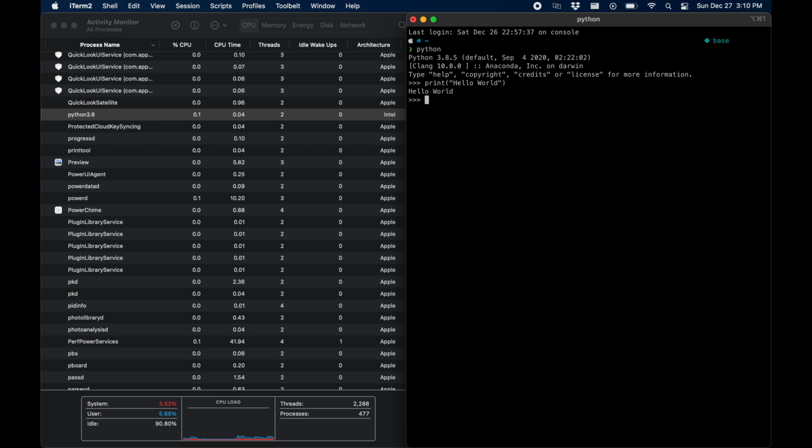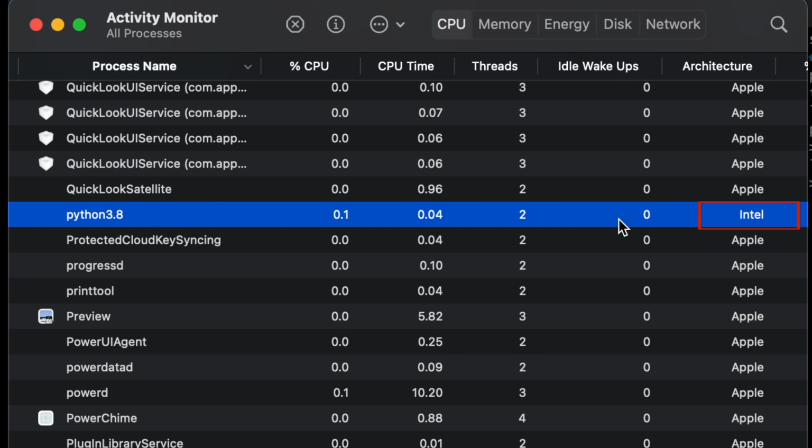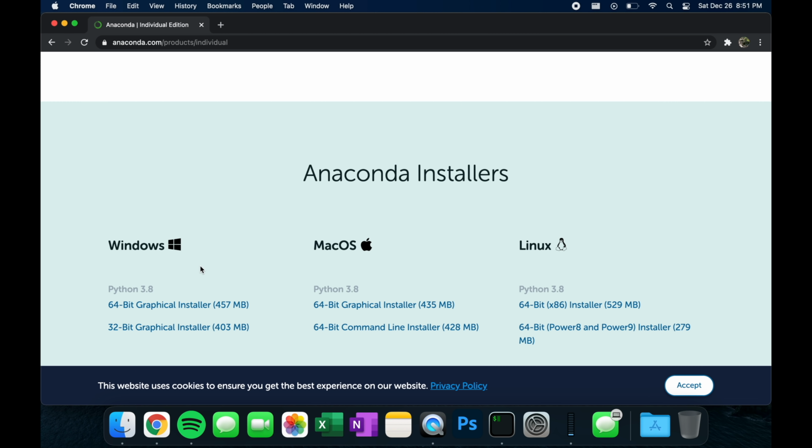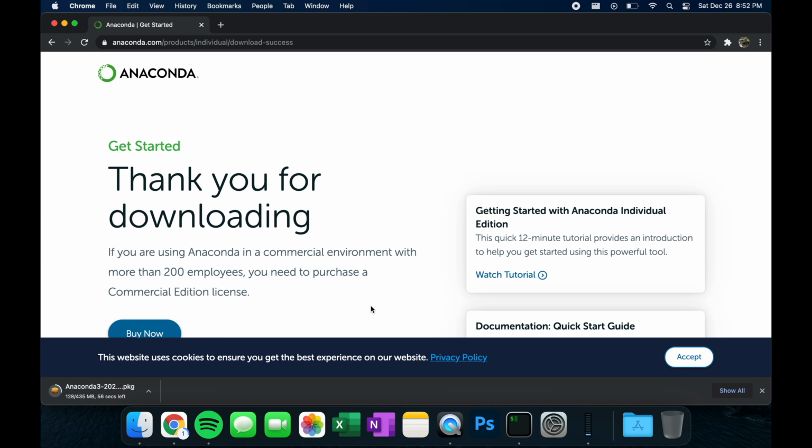I'm going to be using the Anaconda distribution, and it hasn't been updated yet for the Apple Silicon architecture, so it's going to be run through Rosetta. But I feel like this is going to accomplish more than enough of my needs. So let's start looking at using Python through the Anaconda distribution.